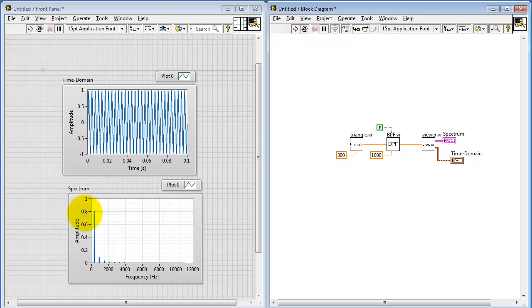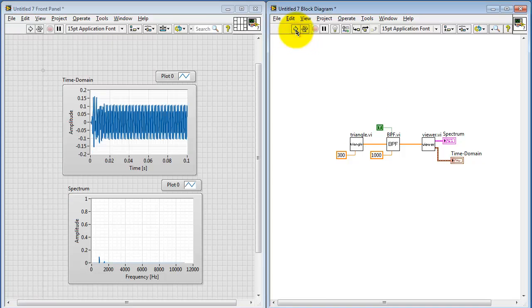I'm going to rerun this for a moment and then turn off auto scaling. Now we can clearly see how we've just picked off these 2 components. That wraps it up for this subVI.